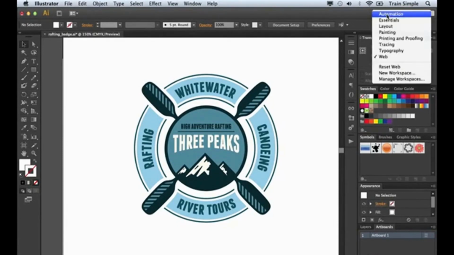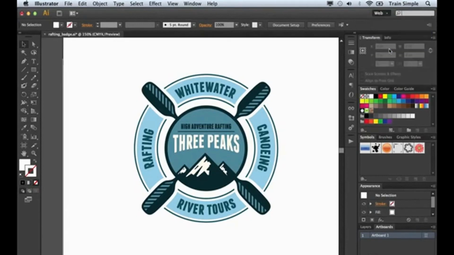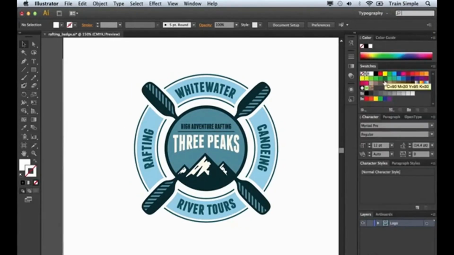If you come up to the workspace area and you choose something like typography, you'll notice yet again it changes to give you panels that make sense for working with type, like the character panel, the character styles panel, etc. So, like I said, if you work inside of Illustrator quite a bit and you find that you customize the interface, meaning you have your own set of panels that you have open and that's the way that you like to work, you may consider saving a workspace.